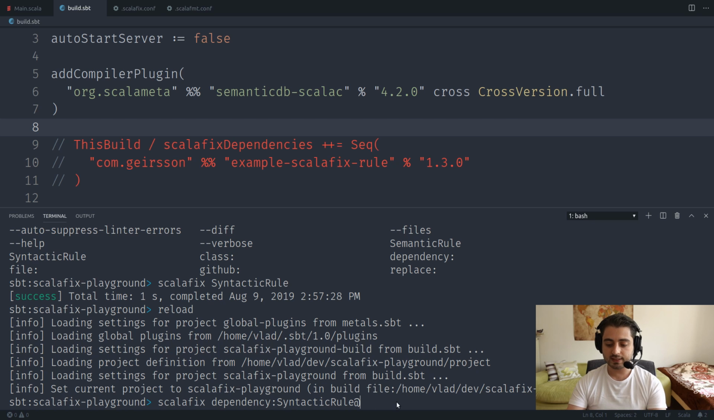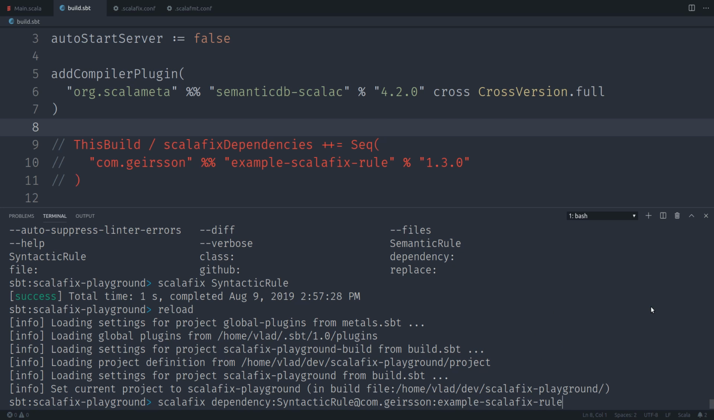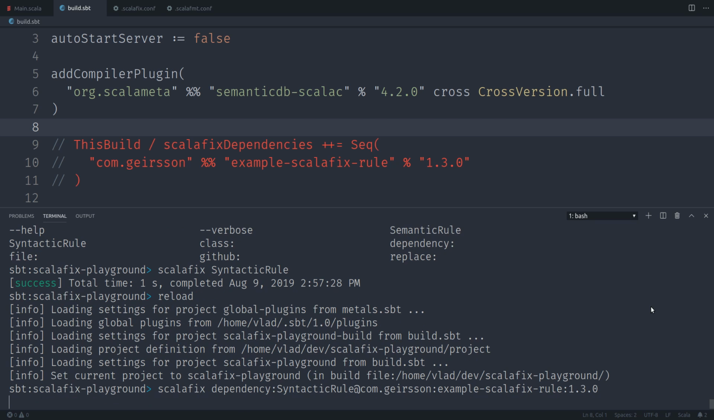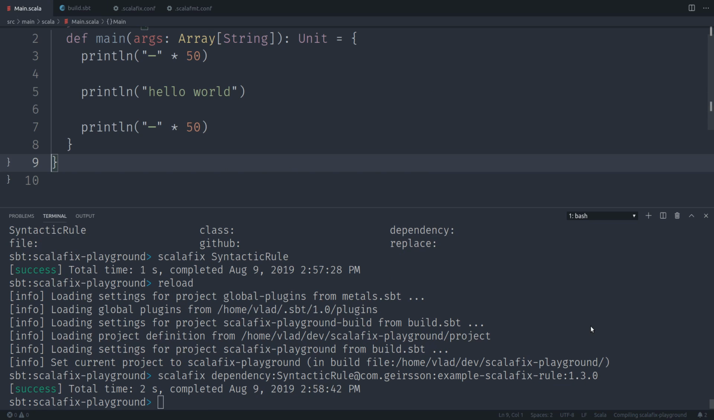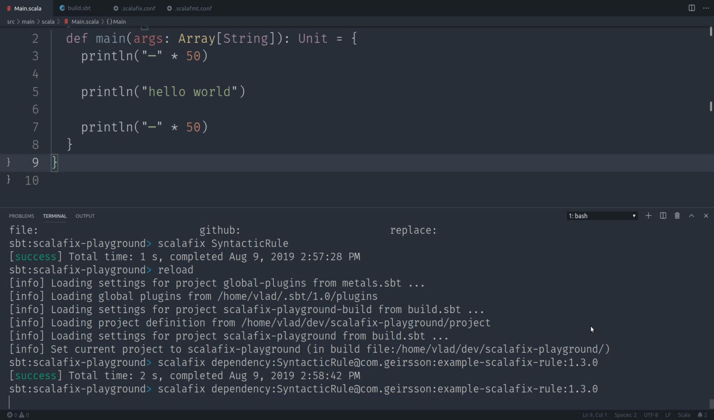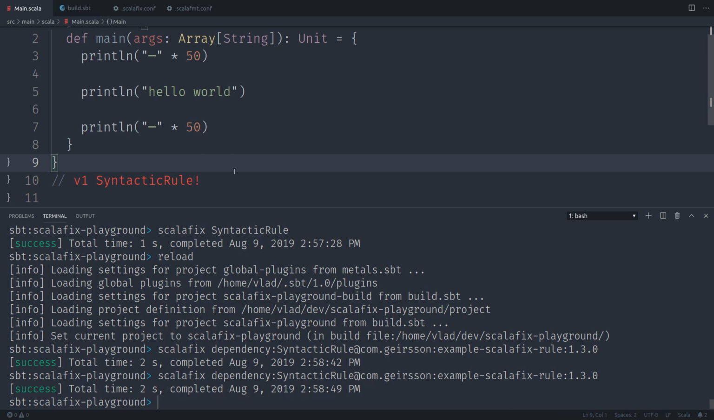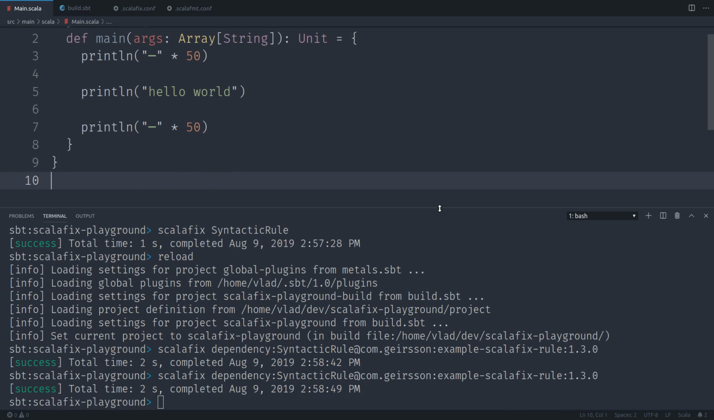Okay, so you just say SyntacticRule, add, and then you have this com.gerson like this. Let me remove the cursor. Now we're going to have colon example-scalafix-rule, and we're going to have the version 1.3.0, and this reminds me about Ammonite actually. Okay, let's see if it's going to do something. Let me remove this comment first. Okay, let's just run it again, and then bam, without having it in our build file, it actually ran the rule. Let me remove that real quick.